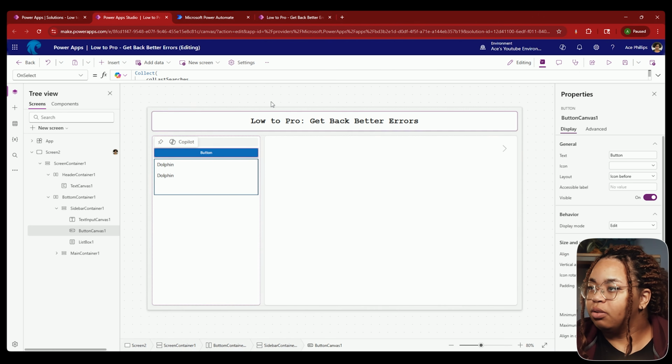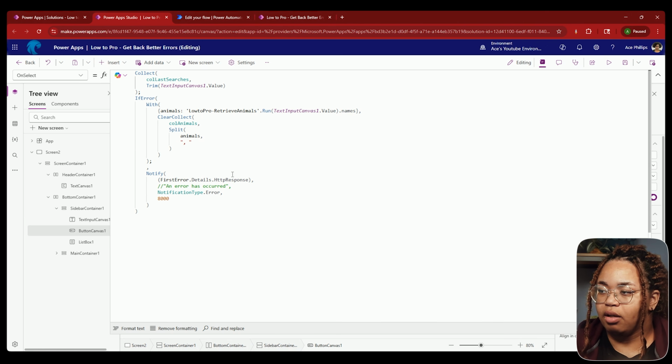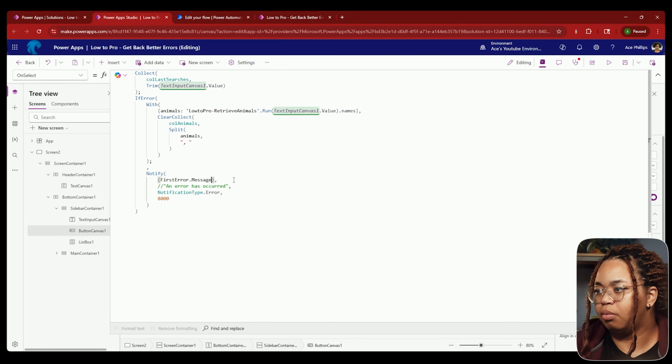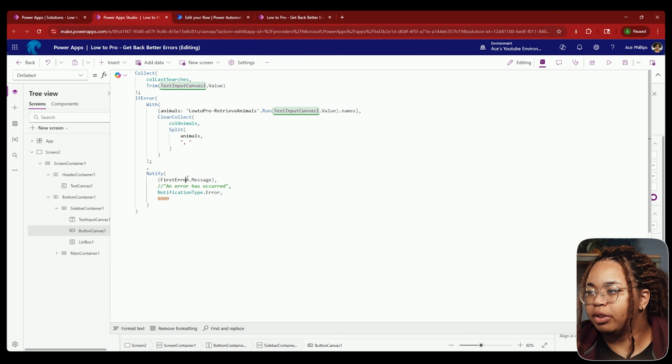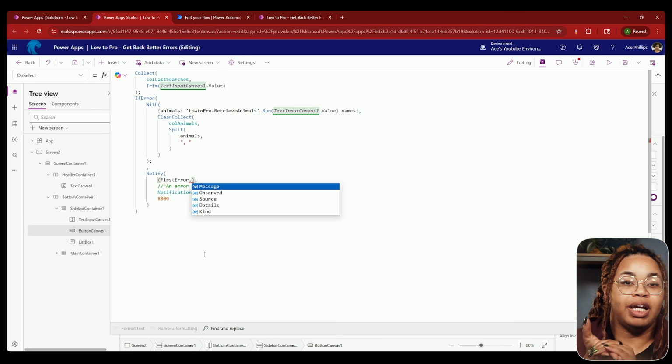And while that's publishing, what we'll do is we're going to put this back in. We're going to comment that out. And then let's do this as first error dot message. Okay. With first error, there's a lot of different parameters that we can pull from here. Just to show you real quick. You have kind, details, source, observed, and message.